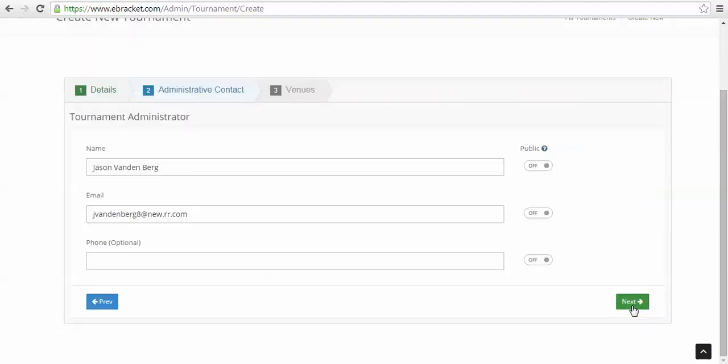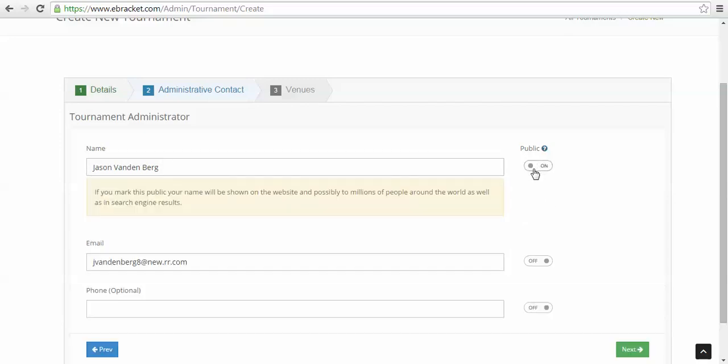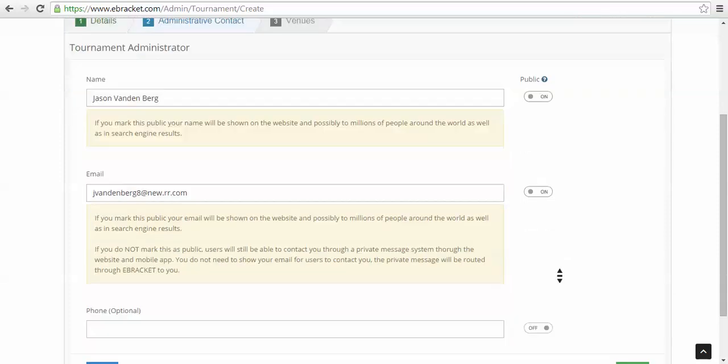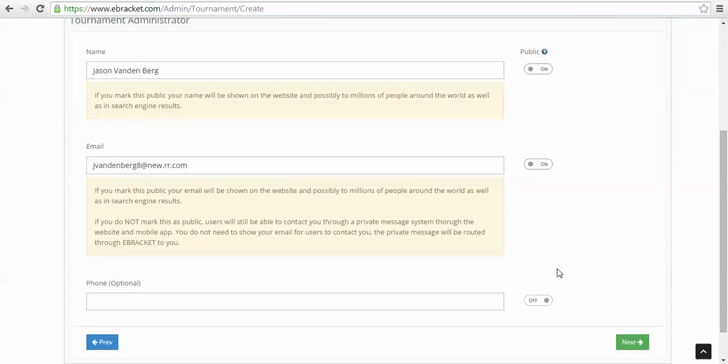And here's contact information that will show to the public if you want it to. By default, it won't show it, but if you want to, you can just select it as on, and these will then show up when your tournament is published. And so this is just telling you what it's going to do.